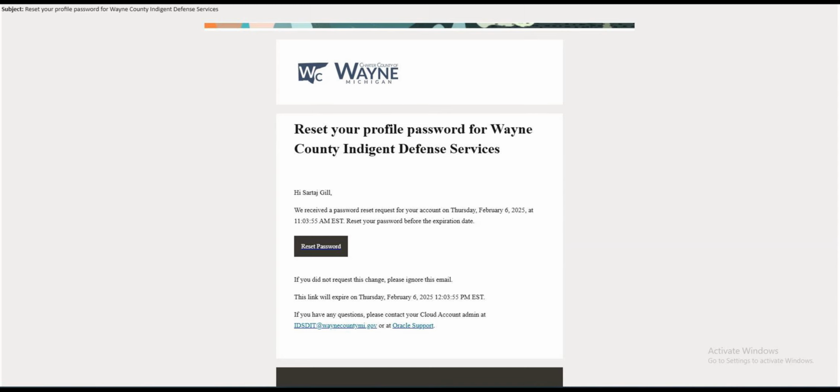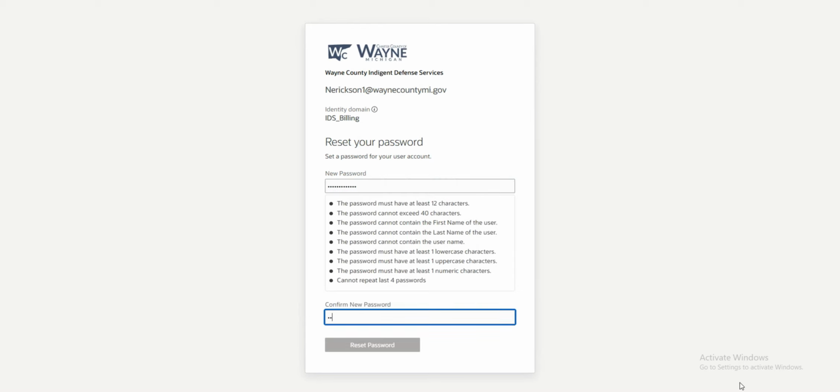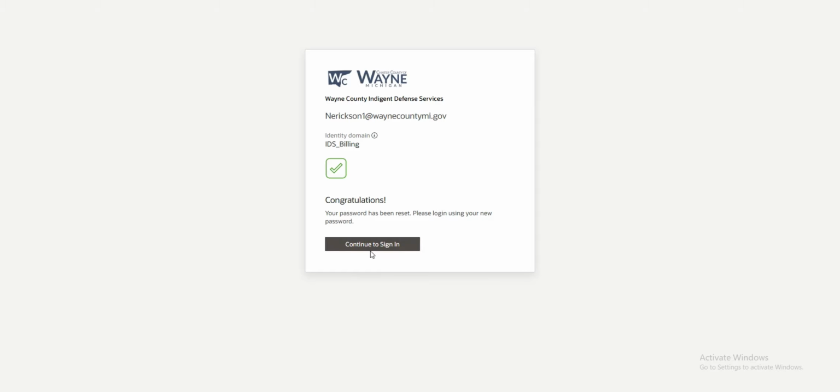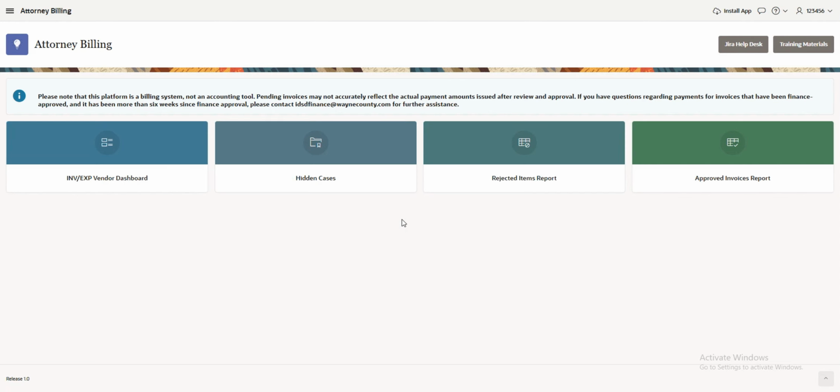After you receive the email, open it and click Reset Password. Type in a password that meets the following criteria. Repeat the password to confirm and then click Reset Password. You will receive an email notification that your password has been updated. You can now continue to sign in. Now you are taken to the billing homepage.